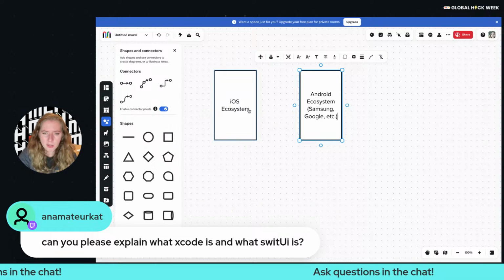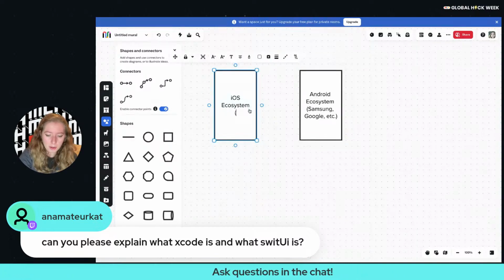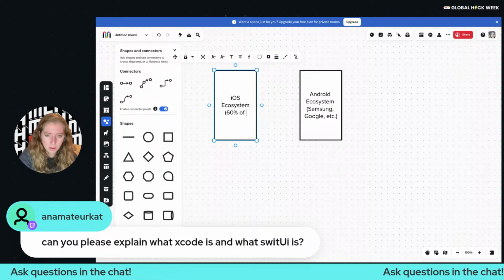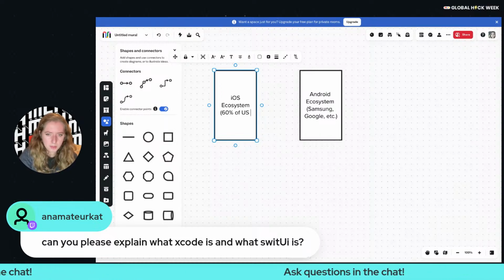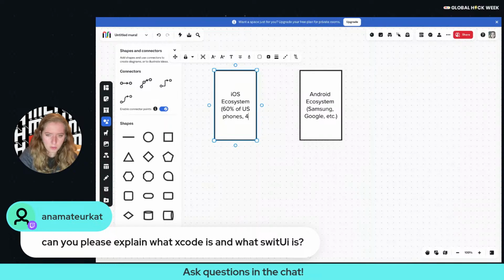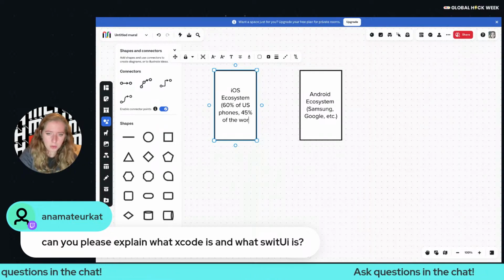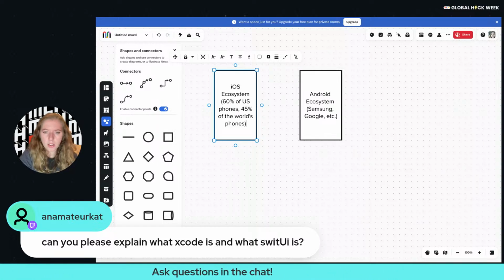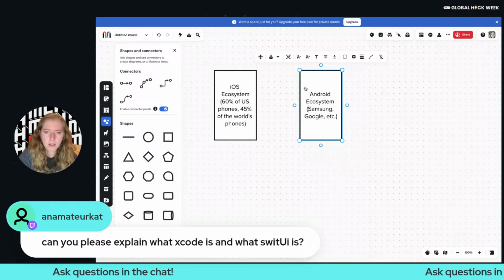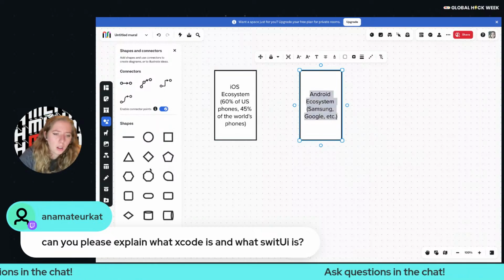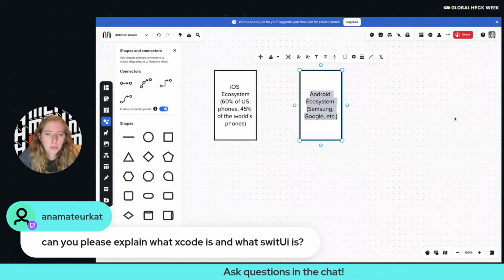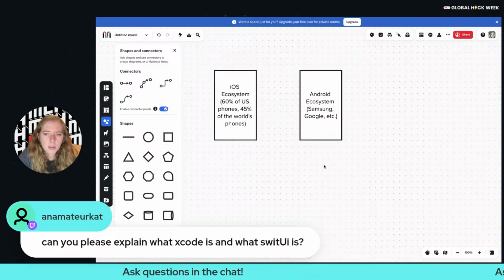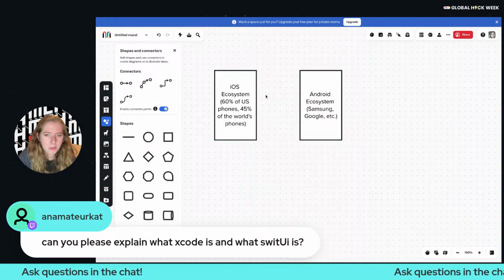The breakdown in the US is about 60% of US phones and about 45% of the world's phones are on the iOS ecosystem. Everybody else is on Android for the most part. Now, obviously, there's a couple of exceptions, but these are the two big players that we currently have.